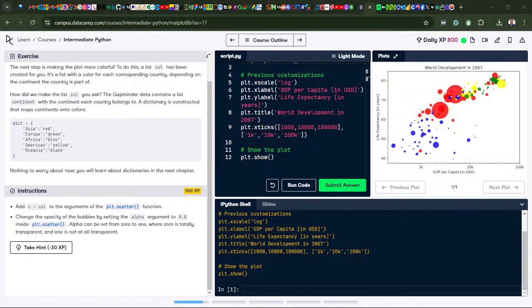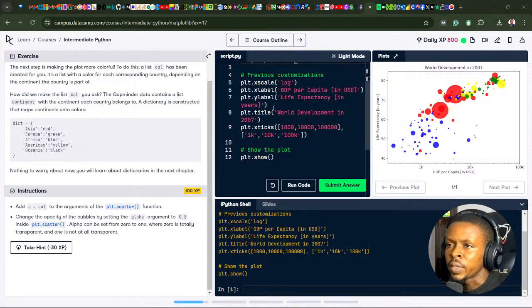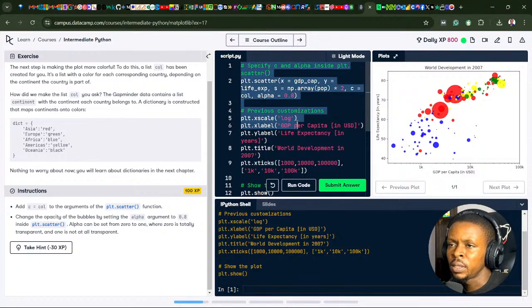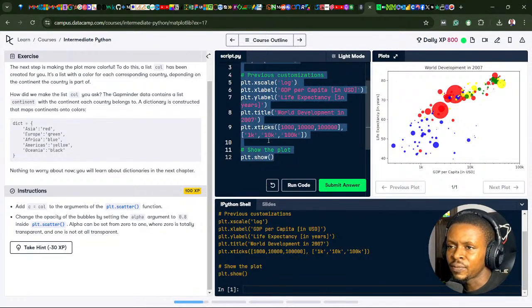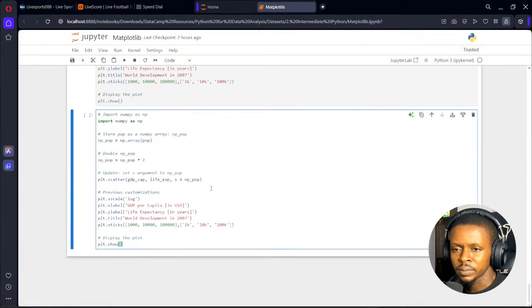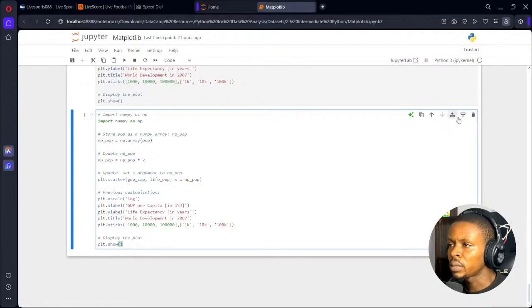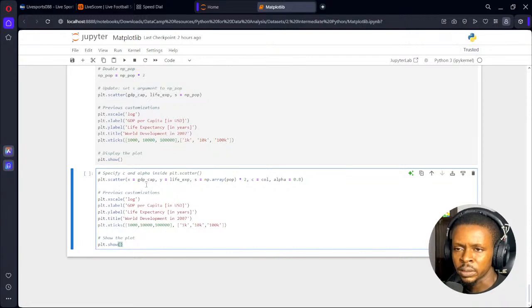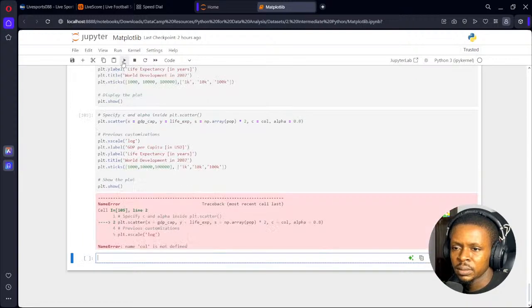Okay. So we're able to specify this number of arguments for our scatter plot. Now let me see if I can run this again in my own Jupyter notebook and get the same results. Let me add a new code cell below. x is gdp_cap, y is life_exp, s is np.array, open bracket, pop times 2, c is color, let's see. Name color is not defined. Oh okay, I didn't define my color.